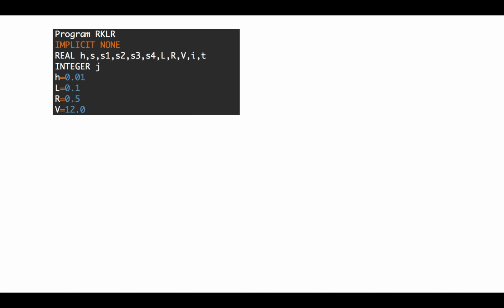To begin with, I have named the program RKLR. RK is the RK method, and LR is the name of the circuit. So RKLR is the name of the program. Implicit none means no variable is defined by default by its first character. Then real these variables, and integer these variables.